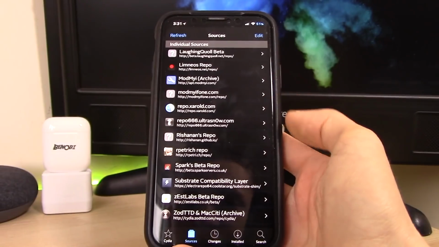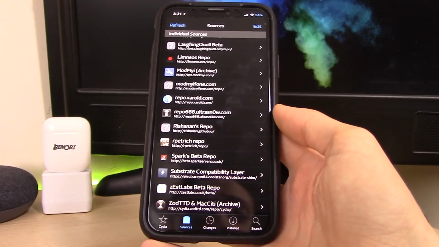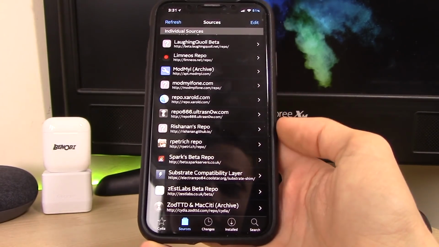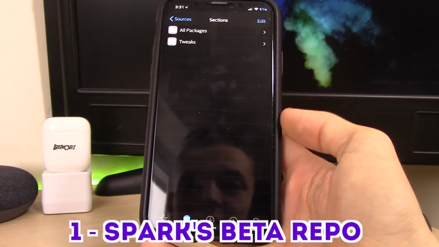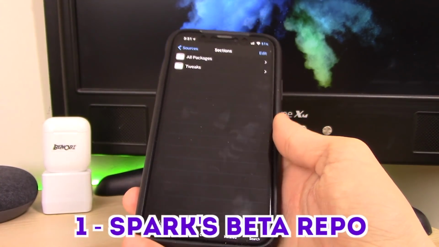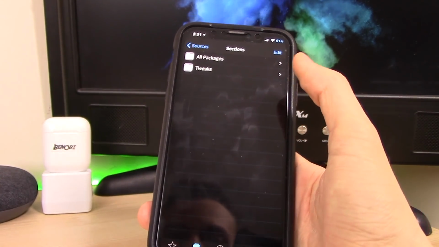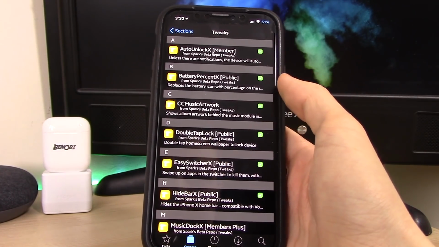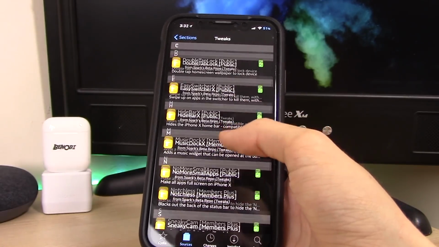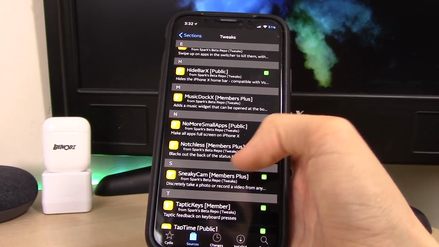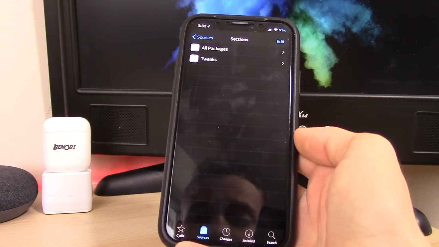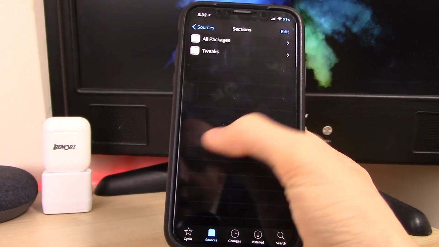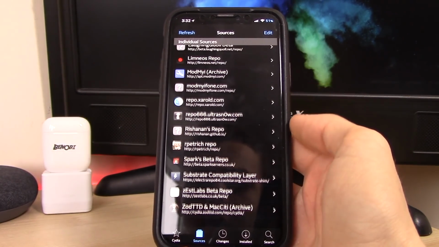Let's jump into it. So the first repo that I highly recommend, and it is my absolute favorite, is Spark's Beta Repo. So you will need to be a Patreon to have access to all of the tweaks. The developer Spark makes tweaks like Battery Percent X, Hide Bar X, Music Dock X, No More Small Apps, and a bunch of others. So this is definitely a repo to actually get because the tweaks in here are super useful.